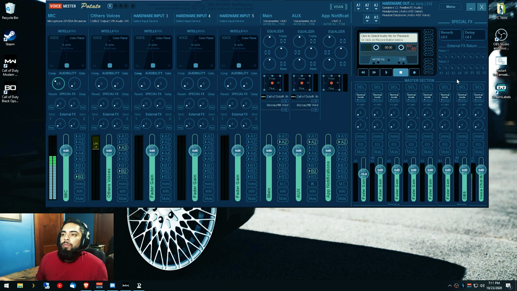All right, so if you look up at the top first, these first 5 sections, these are your hardware inputs. So these are any physical devices that you actually have plugged into your computer that are inputting audio. This next section, these 3, these are your virtual inputs. So these are the 3 inputs that you saw on the playback tab, just on that other window.